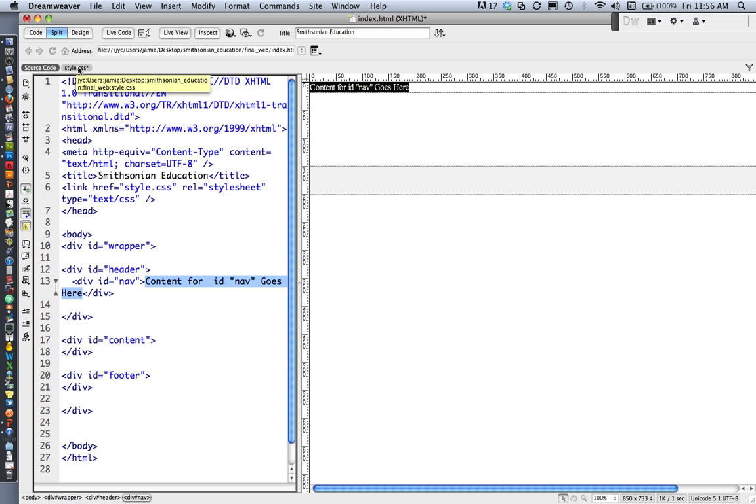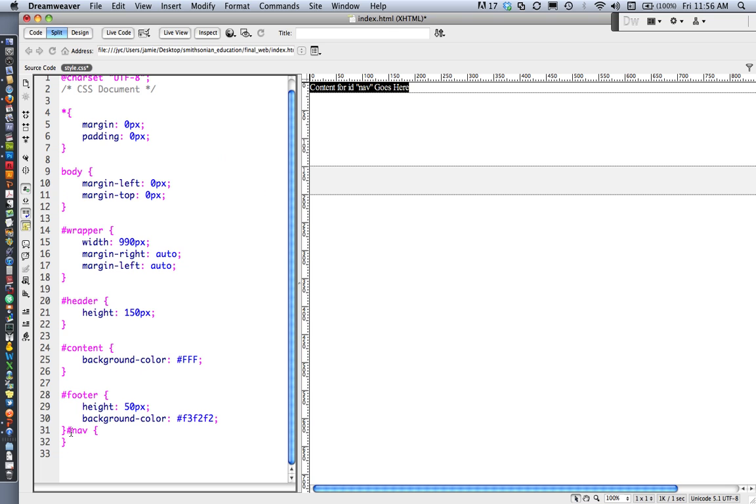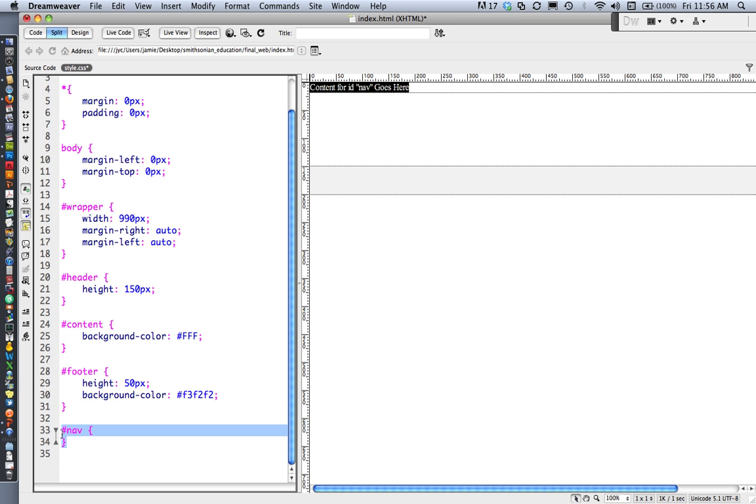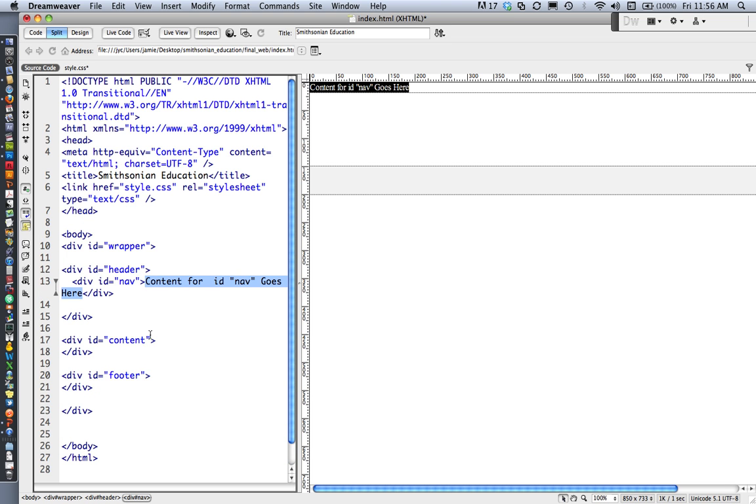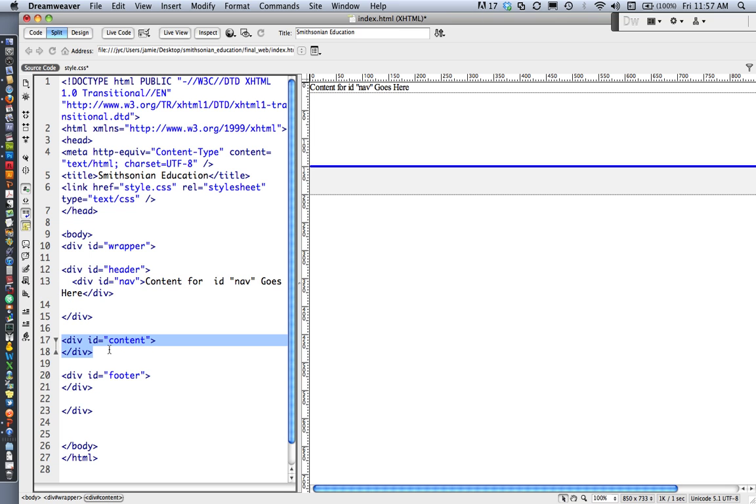Now, if I toggle over to my CSS, I'm just going to clean that up a little bit, and we'll notice that Dreamweaver has added this nav div to my CSS. So now when I start adding properties to it, I can do that because it's in my CSS file. We're going to notice that Dreamweaver is going to do that as we add our divs. Dreamweaver is going to add that to our CSS. So that's fantastic.